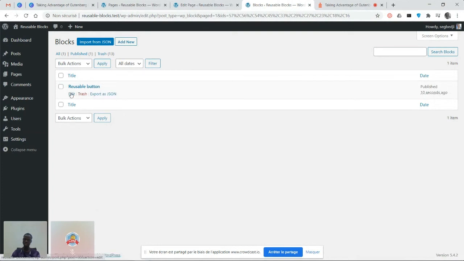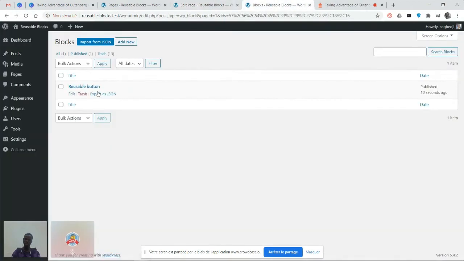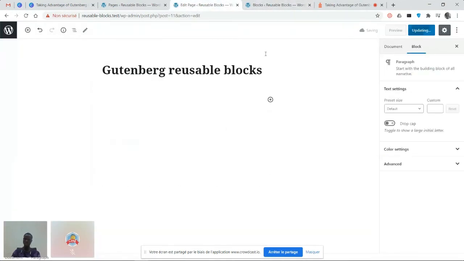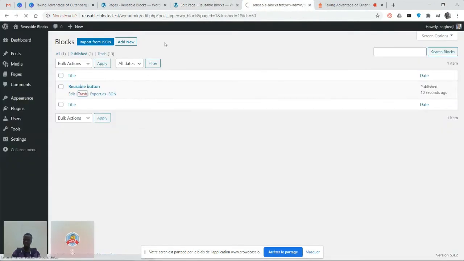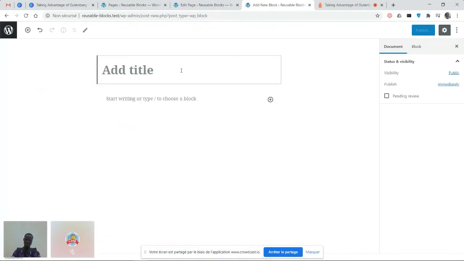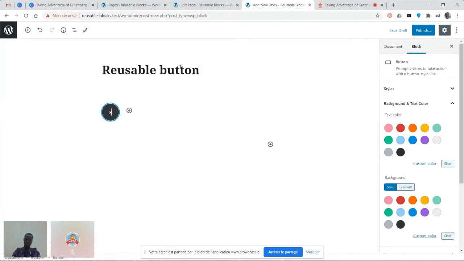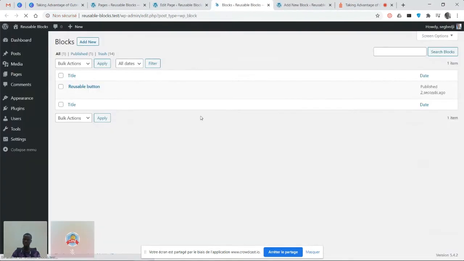I can edit it here. You also know that you can create the block from here. Let me show you: I'm going to delete it. You have the Add New button here, so you can add a new block, add your button, and publish it like any other custom post. Then it will be available here.